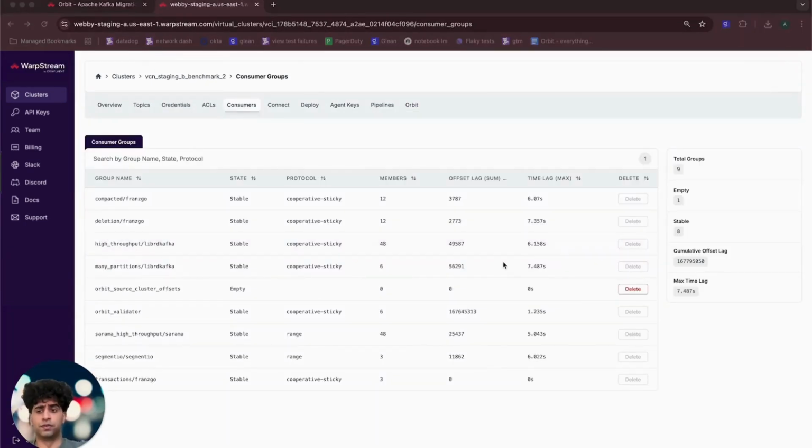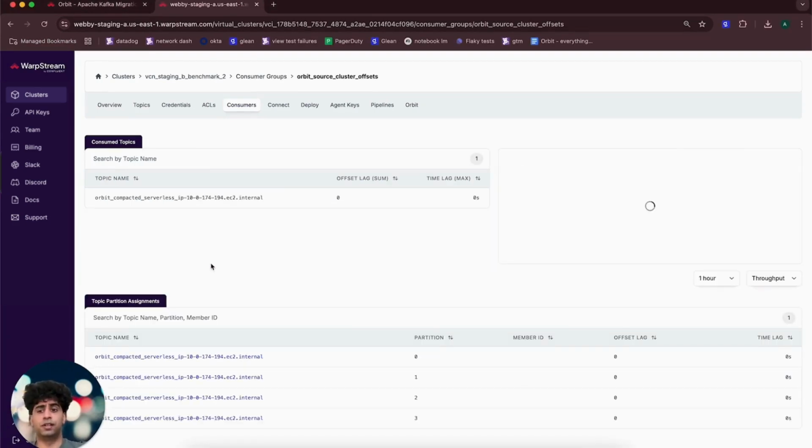Orbit is observable through a Prometheus endpoint or just through the WarpStream console. Click on the Orbit source cluster offsets consumer group. This group is special. It tells you the lag of every topic which is being replicated by Orbit compared to the source cluster. In this case, the lag is 0, which means that our topic which we were replicating is caught up with the source.